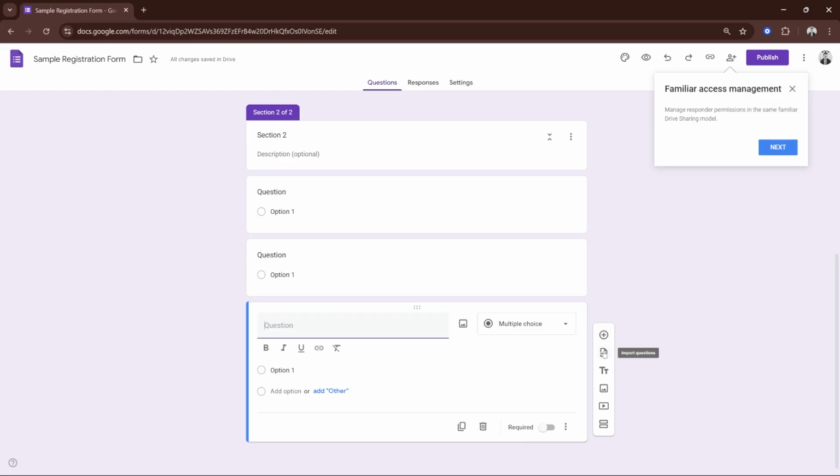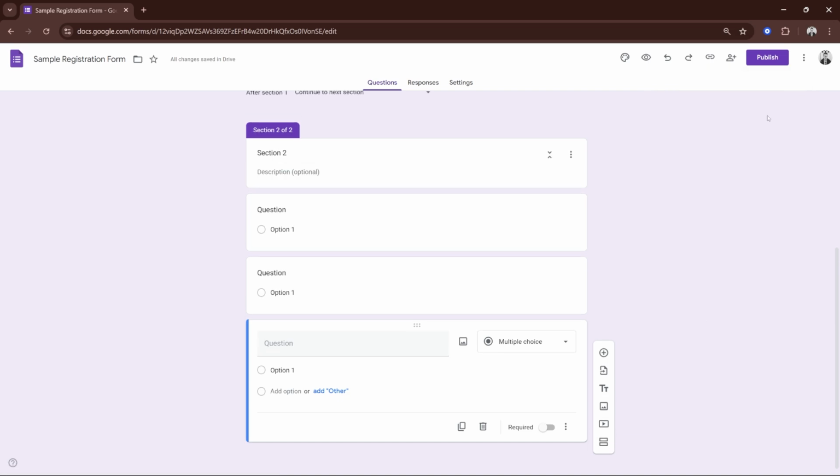And yeah, basically here are the tools that you're going to be needing. This is for adding questions. This is for importing questions. However, take note though that due to some formatting, this could be a little bit tricky. Now, add title and description, adding images, adding videos, adding sections. So that's just what we did right now.